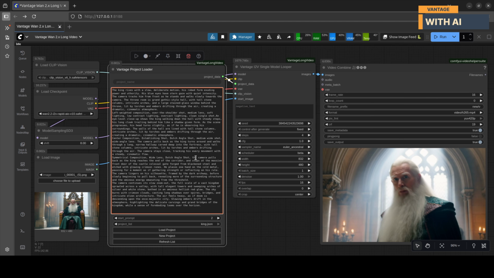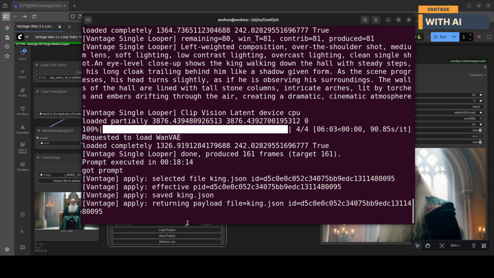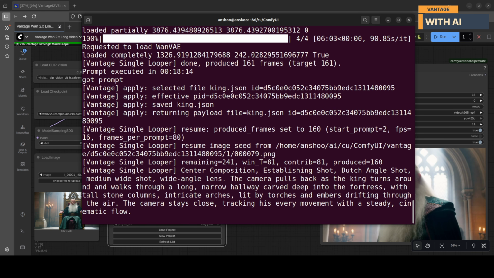If you ever want to regenerate an earlier section, simply set the start prompt back to that value. For example, setting it to 1 will recreate the second clip and everything after it while preserving continuity. Alright, let's run it again, this time adding 3 new prompts, bringing the total to 5 prompts for a 25-second video.